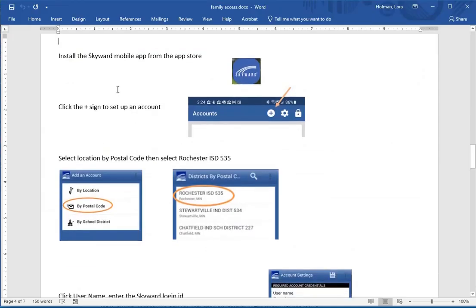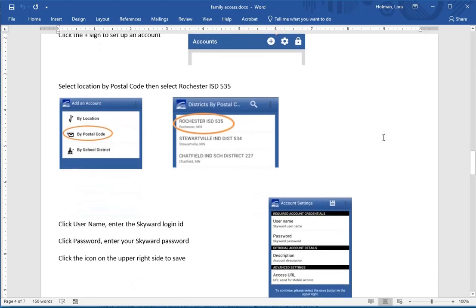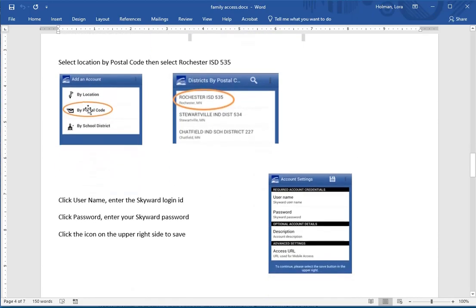So next we'll talk about how to access it from your phone. You would install the Skyward mobile app that you would get from the App Store. Then you would click on the plus sign to set up an account after you have it installed. The easiest way is to select location by postal code and then enter one of our zip codes, 55901 for example, and then clicking on the Rochester ISD 535, which would be the top choice.